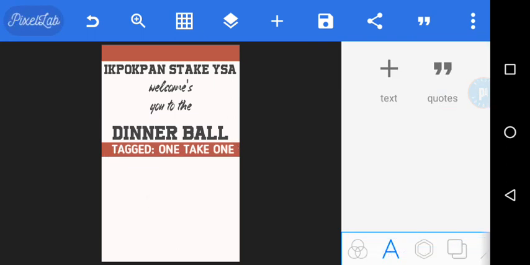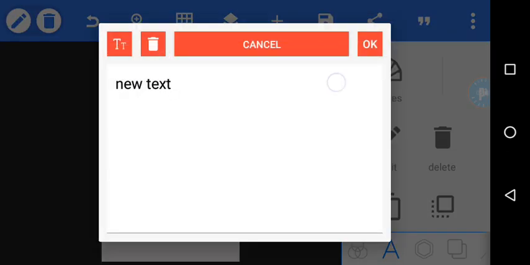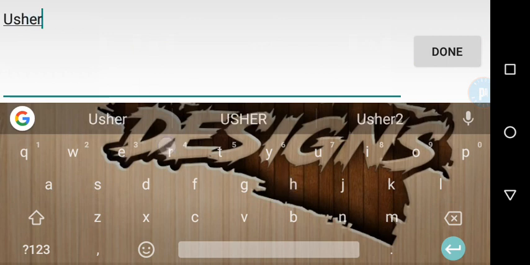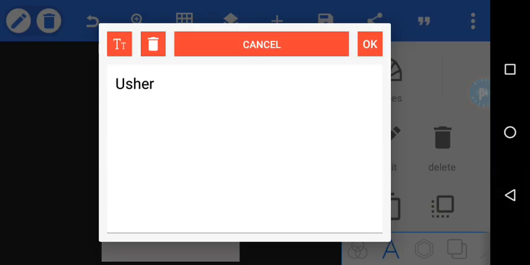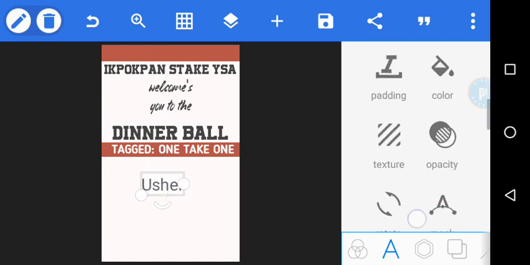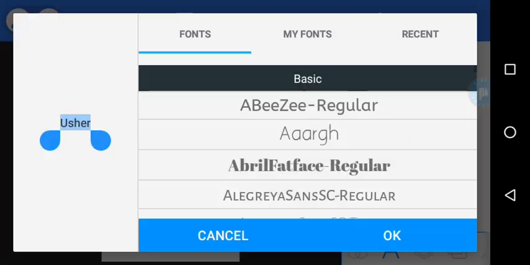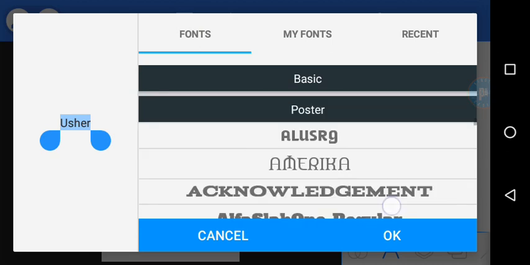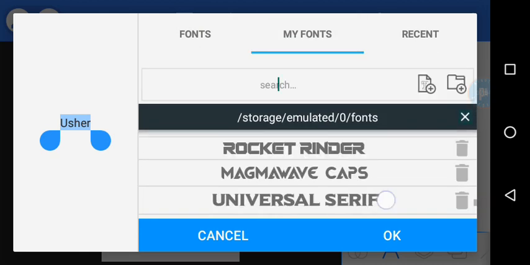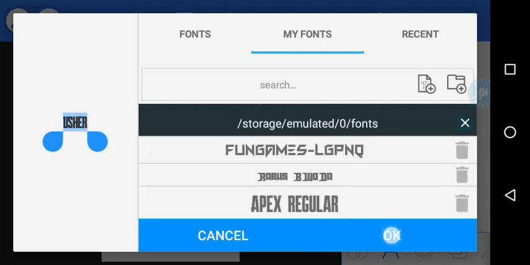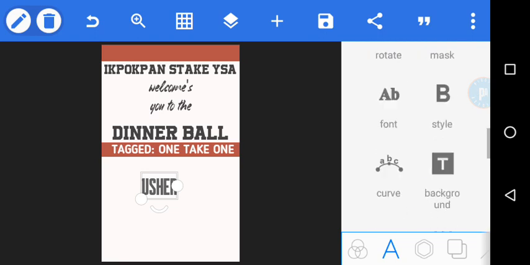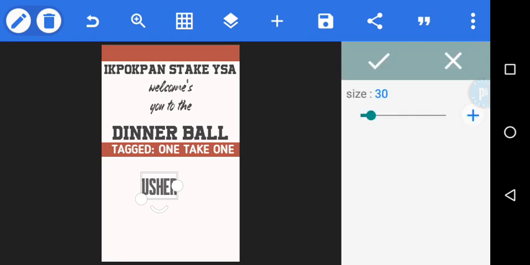Then lastly, after the list, let's add our last font, and let's pass our main message, which we're doing this for. So Usher. So we have the Usher over here. Now let's use a font. Now this is going to be the biggest because I want it to be very big. So I have a font named Apex. Okay, Apex regular over here. We want to increase the sizing a little bit for this because this is the main message we're passing.